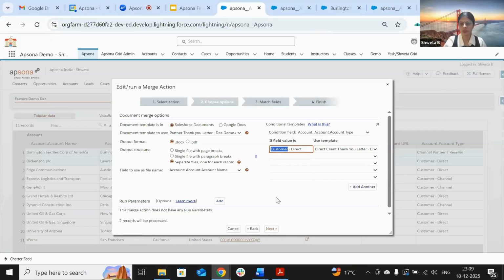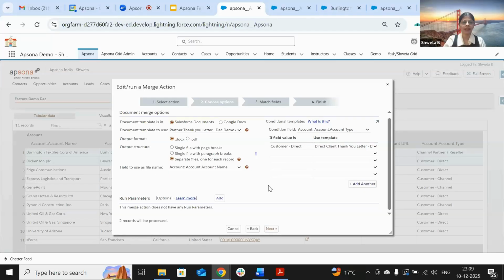Please do note you have to be specific with the exact characters and spaces of what you have mentioned in your field, so be specific towards the text here. And one more pro tip, whenever you are using conditional templates, make sure you always use the output structure as separate files for each record. Why? Because if you try to use a single file with page breaks, you will get some error or end up with overlapping conditions, because we are using two different templates, right?